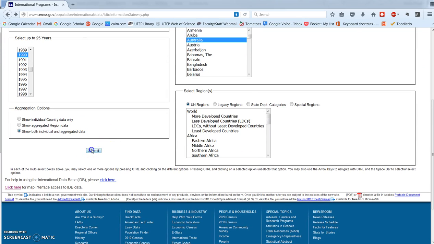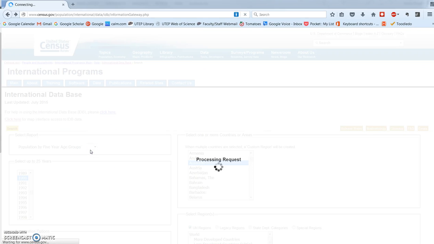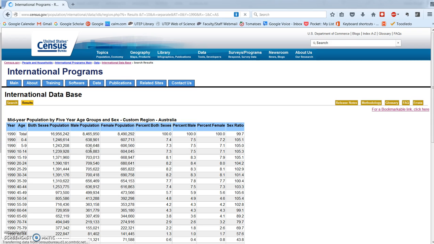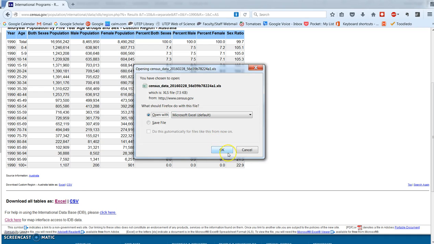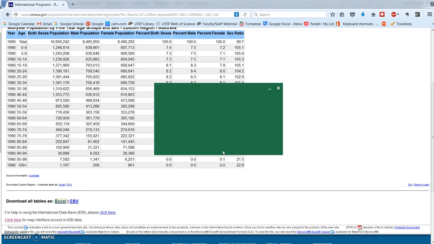So we're going to click Submit to see the data, which is right here, and you can see we have the year, the age groups, the population size, male versus female, and then the percentages, male versus female. If you scroll down a little bit, you can see download as Excel, which is what we want to do for our graph. And we can click OK to open.